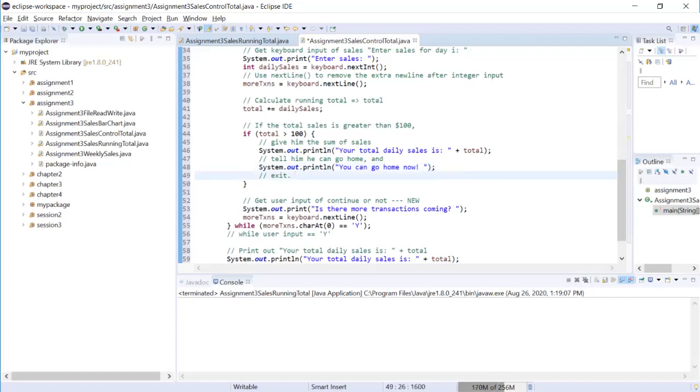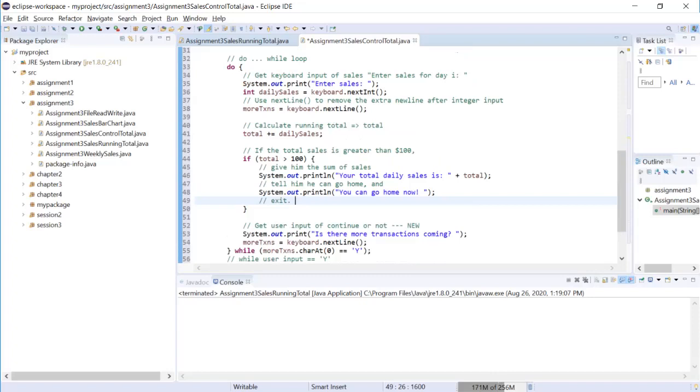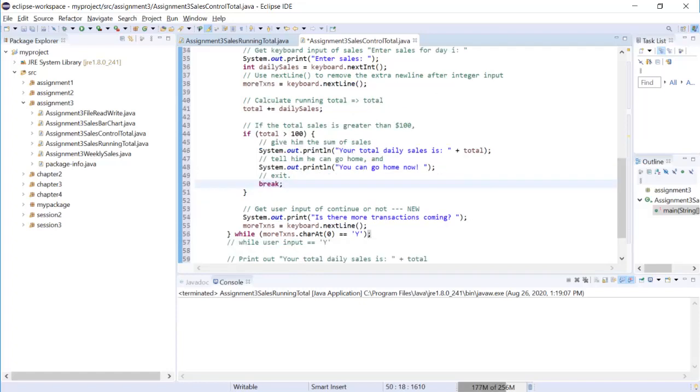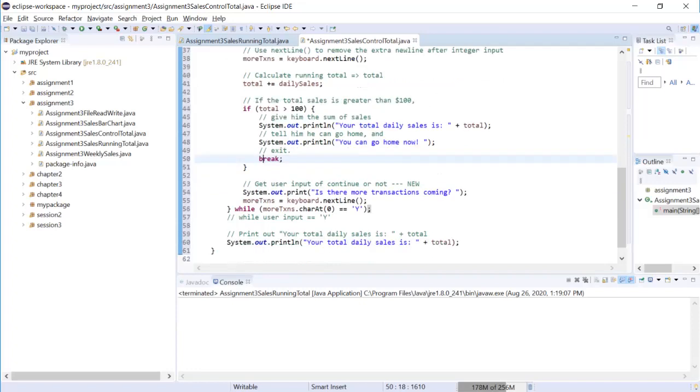And exit. Exit here means going outside of do while. And what is the statement that we use to break outside of a loop? It's break. So if the total is greater than 100, then we will print out this information and we have a break. Break will make us go outside of do, and it will have us print out the sales again.